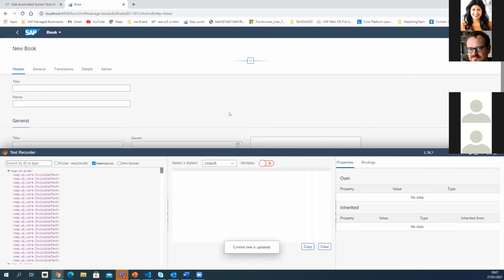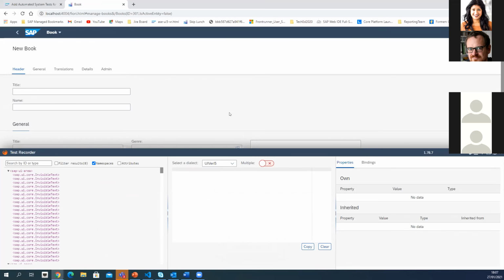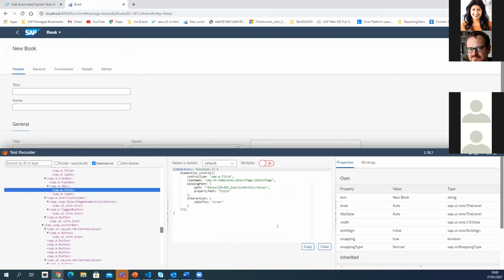Yeah, and similarly, if you want to do an assertion or some verification at the end, for example, if you created a book and now you want to see the title, you can just right click and say highlight. So that will also generate the locator of this element, and this is how UI5 test recorder works.